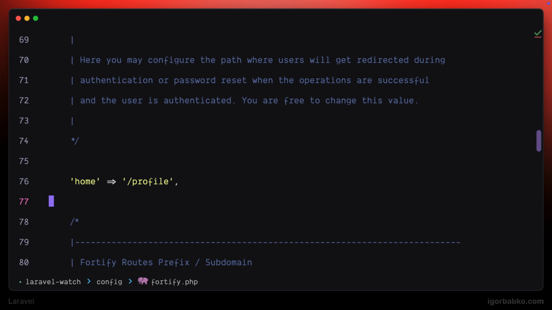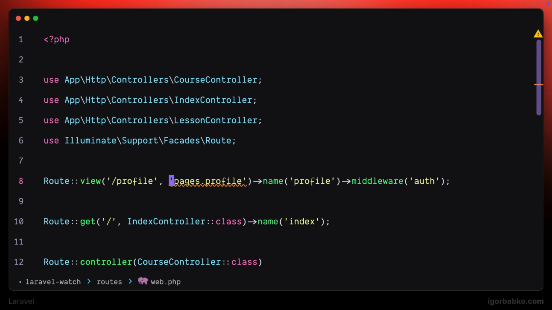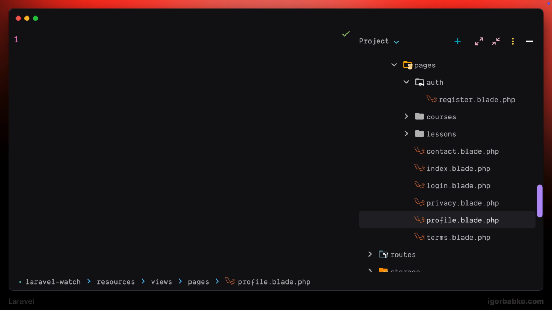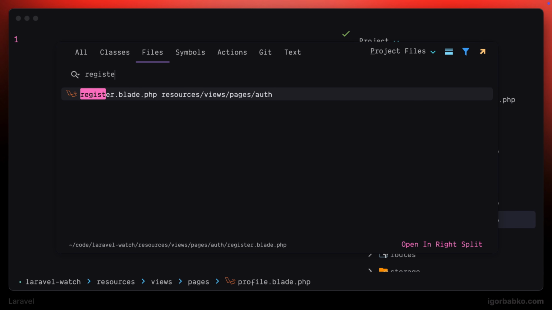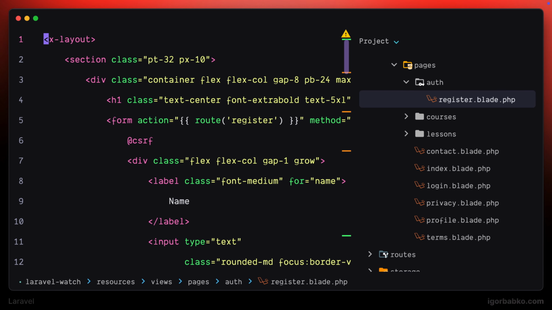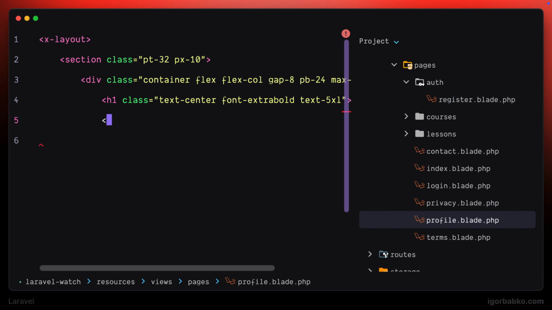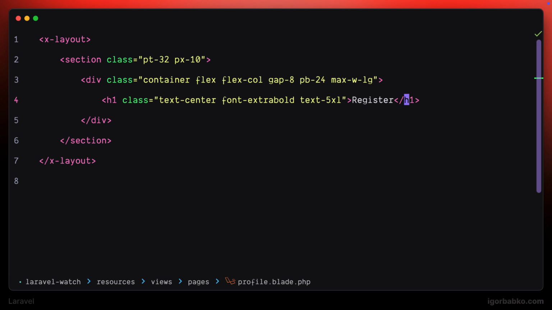Next one, we have to create the view responsible for showing the profile page. I'm going to create the file with the name profile.blade.php, and as we usually do, let's take the layout for this page from another template, paste it into the profile template, close all the text, and rename the heading for this page.